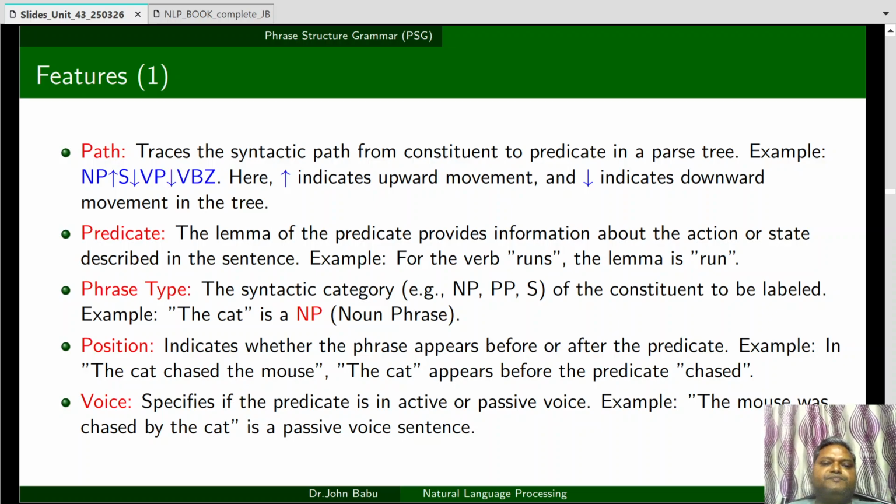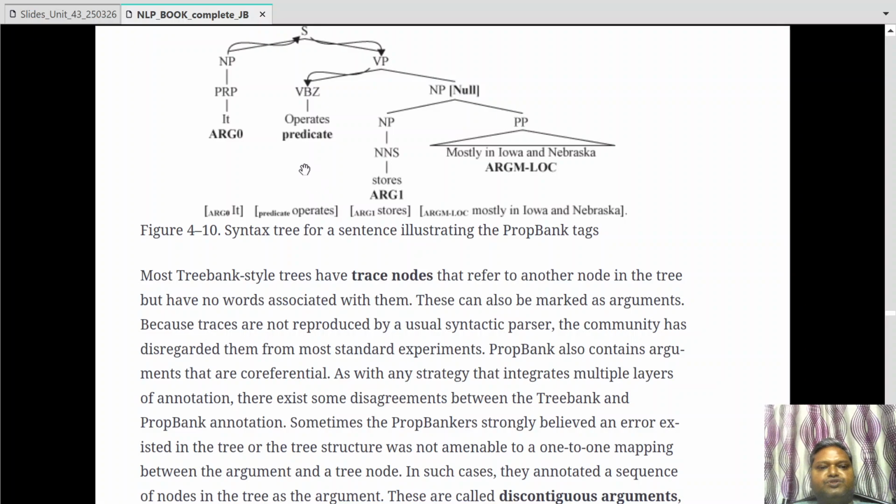Number one, path: the path from the constituent to the predicate. For example, if you take our example, argument 0 to predicate. First noun phrase, you have to go up, then sentence, then come down, then come down.